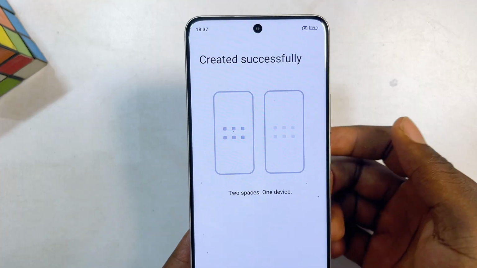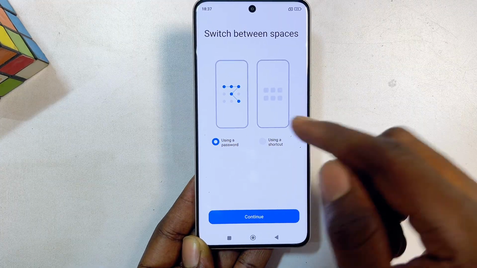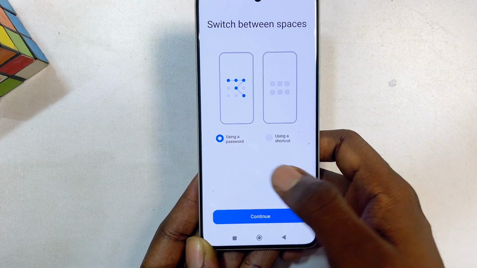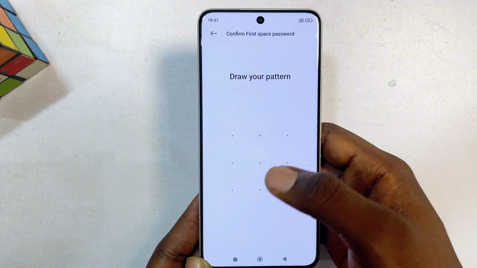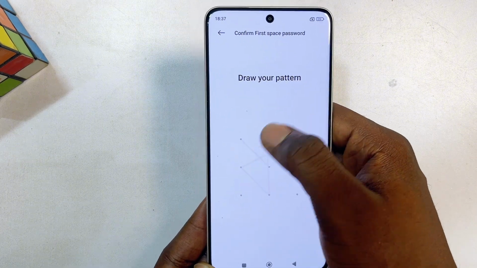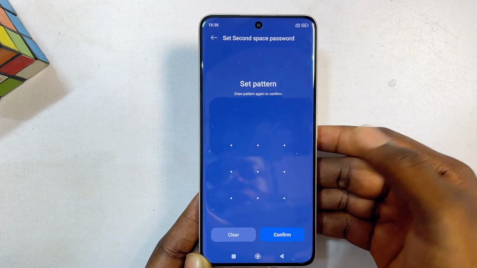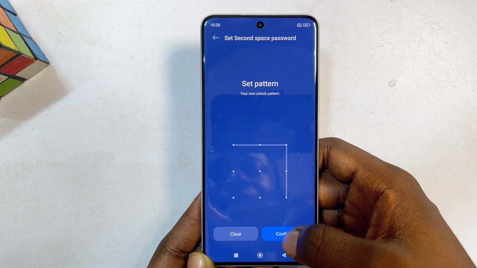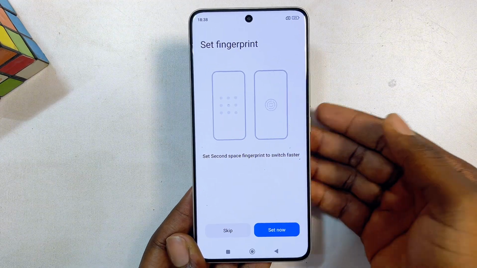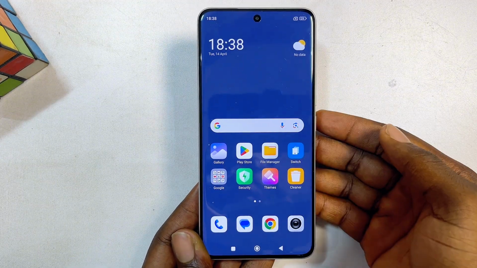At this point, you want to give it a couple of seconds and then you have to set up your second space. So tap on continue from over here and also choose how you want to switch between the spaces. In my case, I'll use a password. Select on the set now option. Now you want to enter your current password, pin or pattern, and then you now have to set up the password, pin or pattern for the second space as well. So go ahead and confirm the second space password, pin or pattern. Click on confirm. You can also choose to set up fingerprint if you want. I will go ahead and skip that. And now this is my second space.